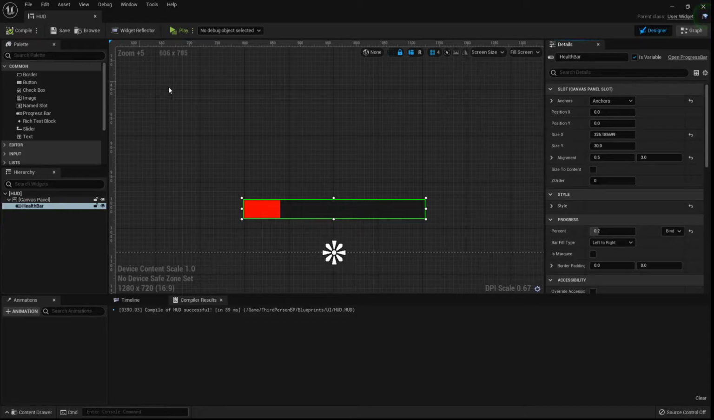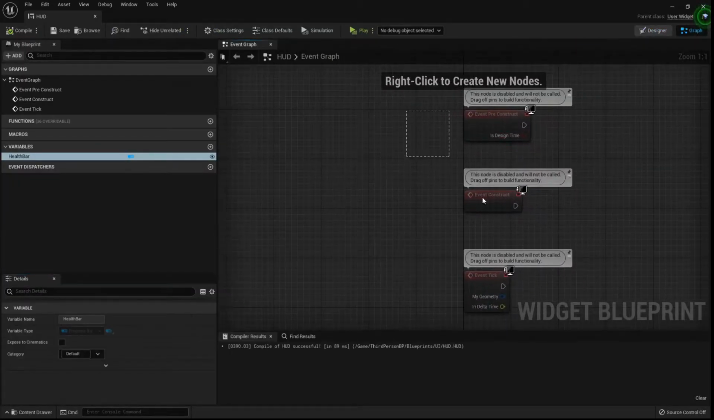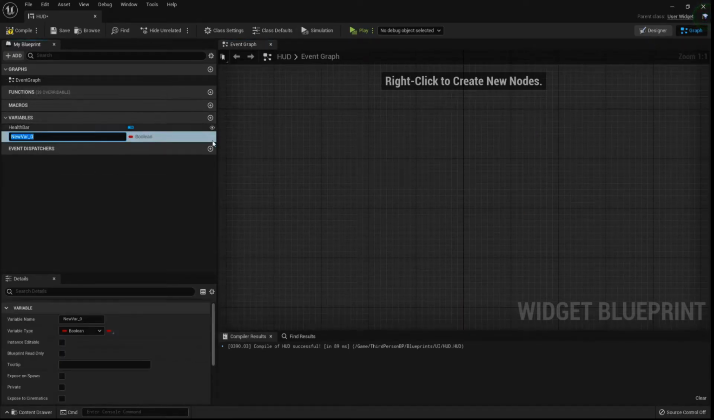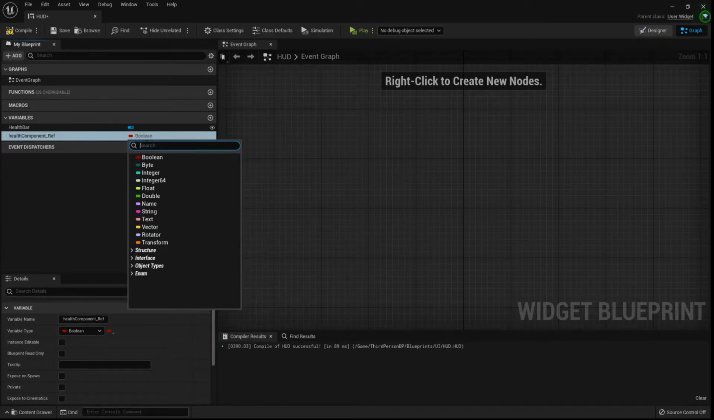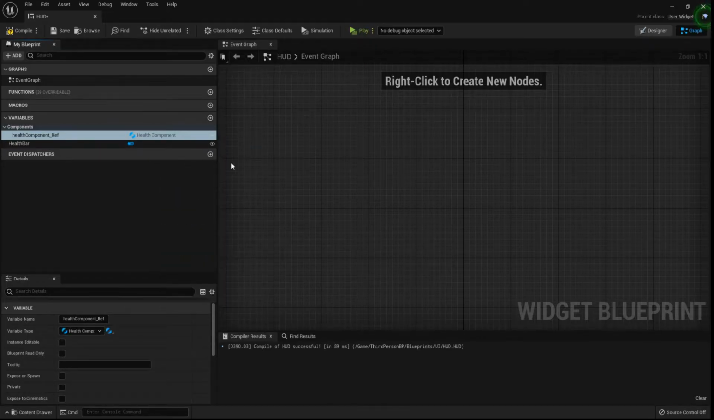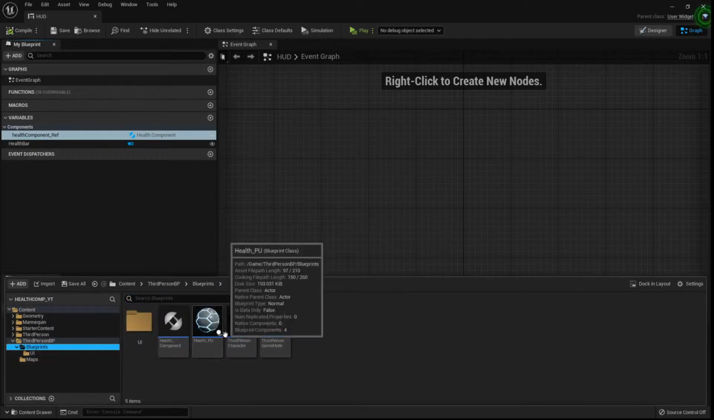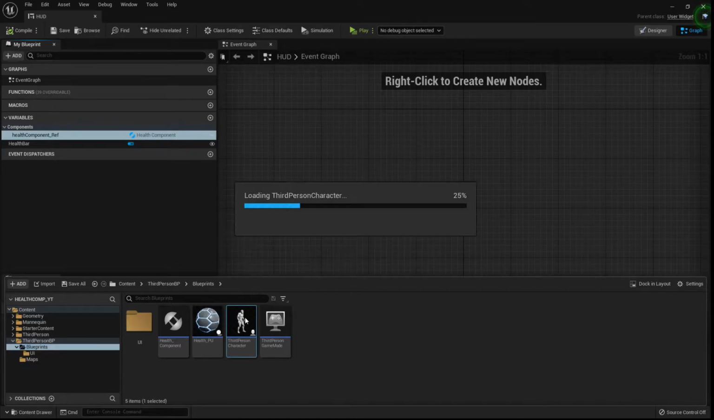So what we do, we go into our graph. I'm just going to create a variable really quick, and this is just going to be the health component. I'm going to set this to a type of health component object reference. Save, and then we're going to go back to our content drawer, back into our blueprints folder, and grab our third person character.